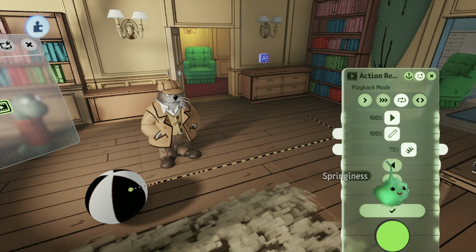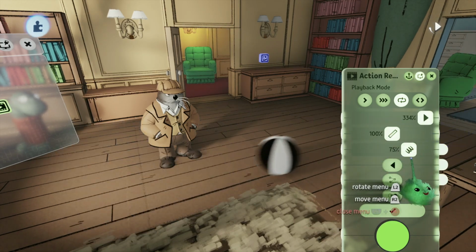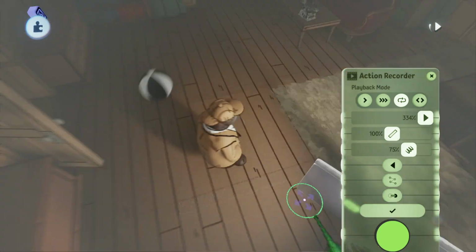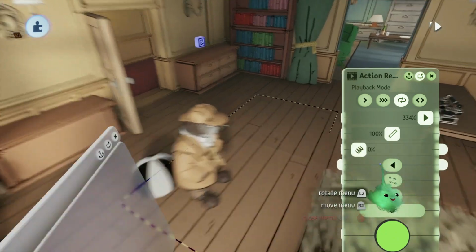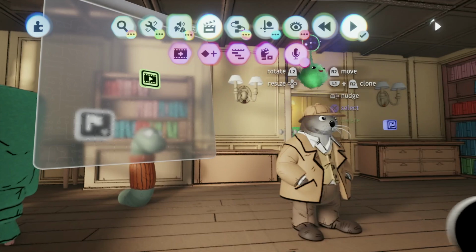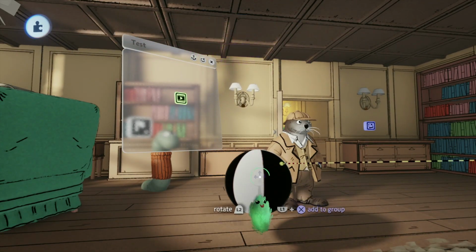And there's springiness, which just makes it a little more wobbly. You'll notice it's kind of jittering around a bit on the path. Sometimes it helps if you want to make animations more natural. But that's the most basic setting of the action recorder.